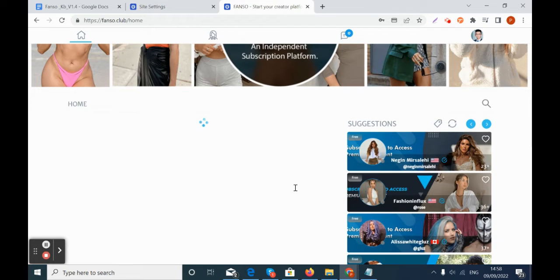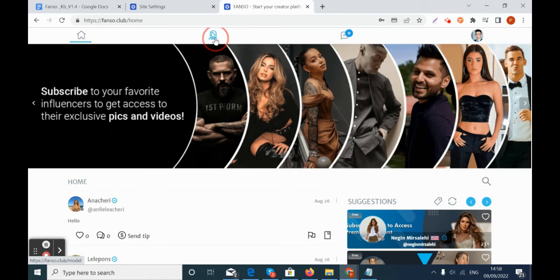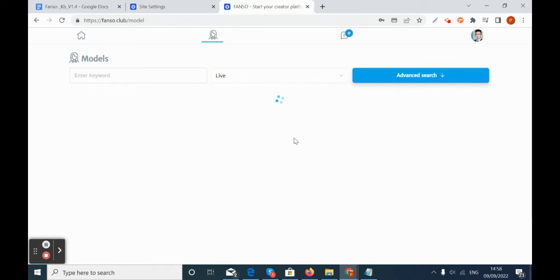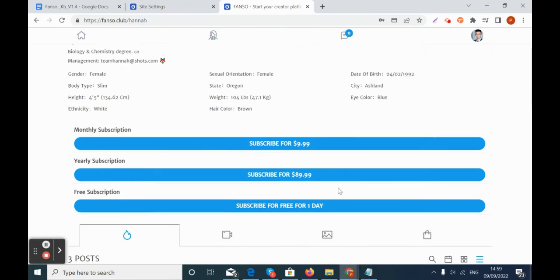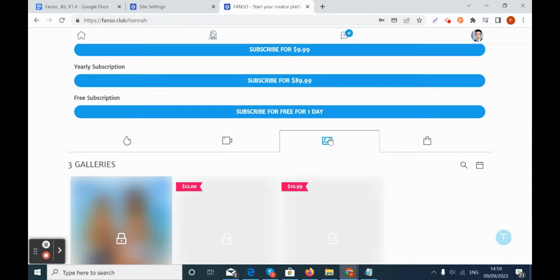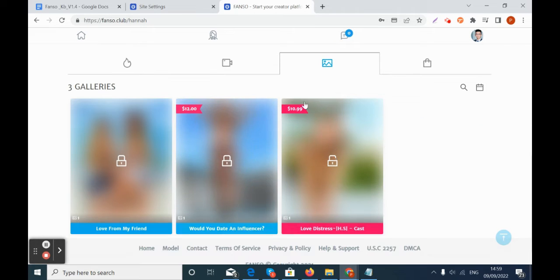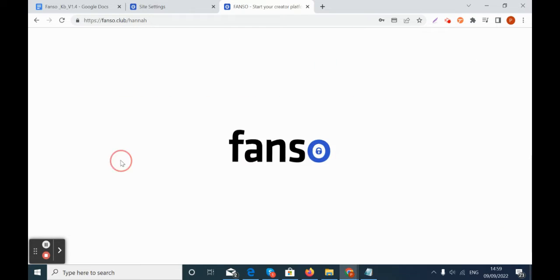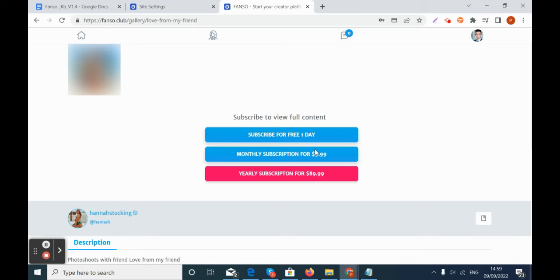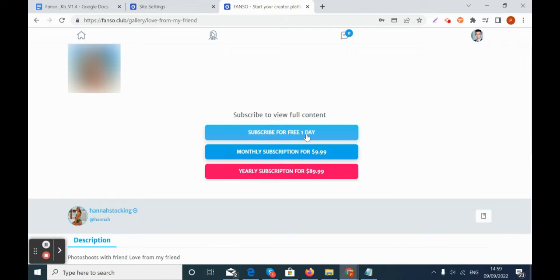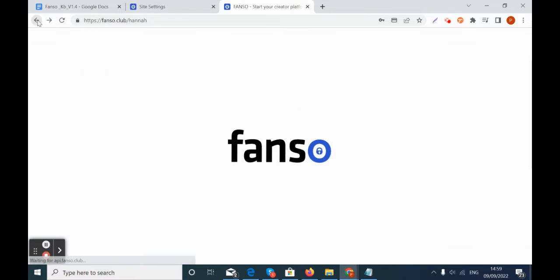The same way with the galleries. Let's take another model, say Hannah Stocking. If you view the galleries, it will be either upon subscription or pay per view. See, this is going to be subscription. So this says subscribe to view full content. The user has to subscribe to her, and then only he can access this particular content. If it's a one time payment, he has to make that payment, and then he can go about unlocking it.